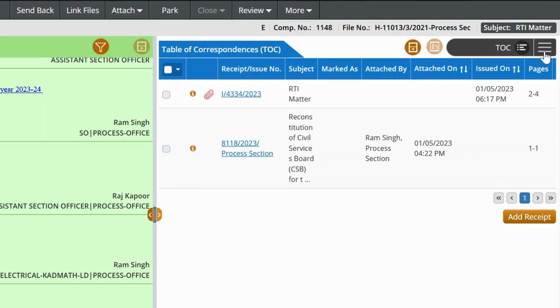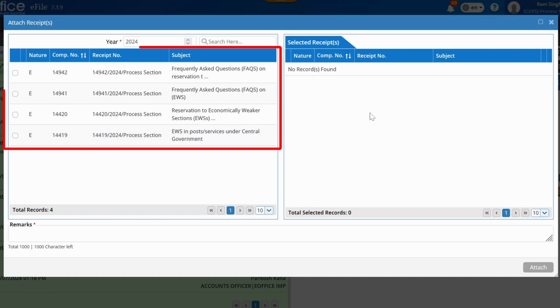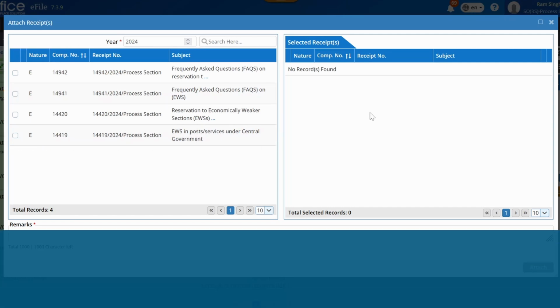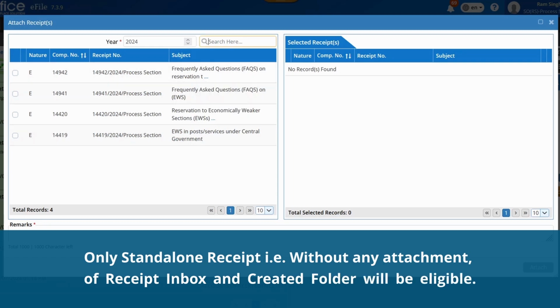Now, to add all the relevant receipts in the TOC, click on the Add Receipt button. This will open a pop-up displaying the year-wise list of all receipts eligible for correspondence. Note, only standalone receipt, that is, without any attachment, of receipt in box and created folder will be eligible.